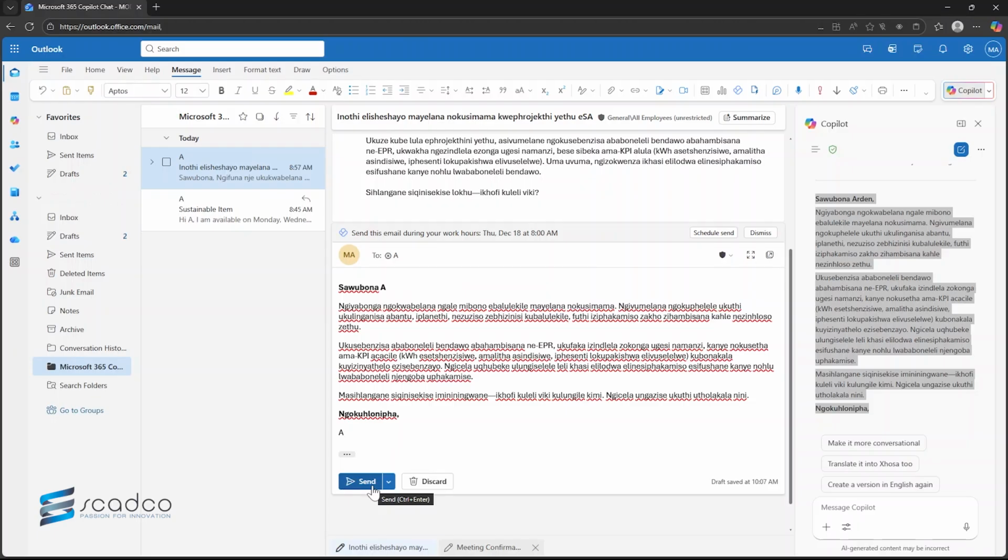In just a few clicks, you've drafted emails, summarized threads, and handled translations, all without breaking a sweat. Microsoft 365 Copilot Chat turns email chaos into clarity.